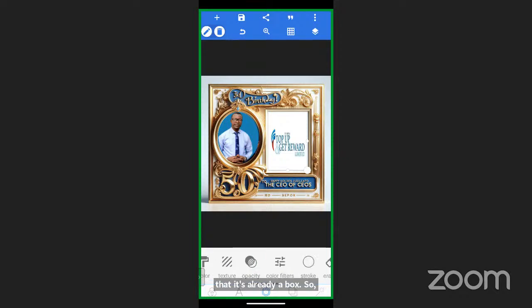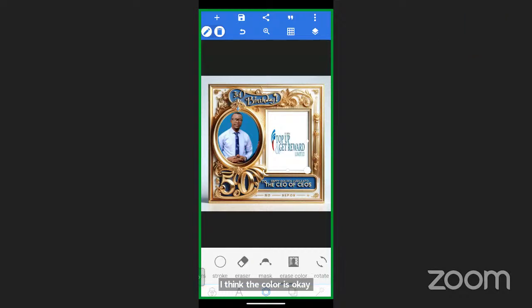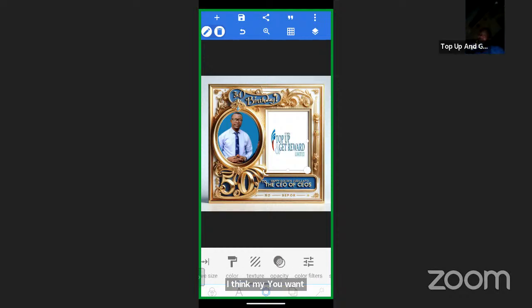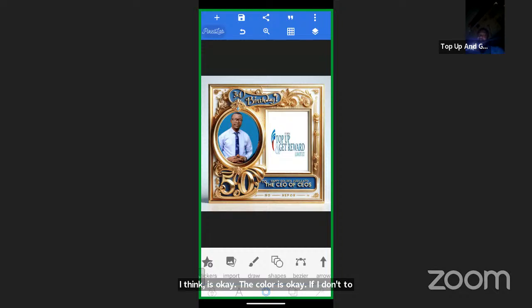Can I brighten it? I don't want a color filter. I think the color is okay. You want it bolder, sir? No, it's okay. I think the color is okay. I don't want to change the company's color; I'm trying to still preserve the integrity of what I'm putting there. That's why I said I could actually do this or use the logo alone.